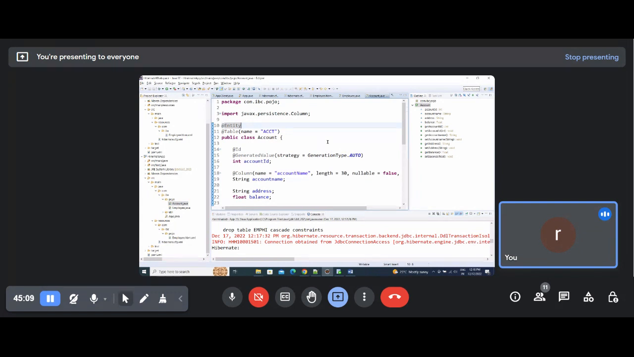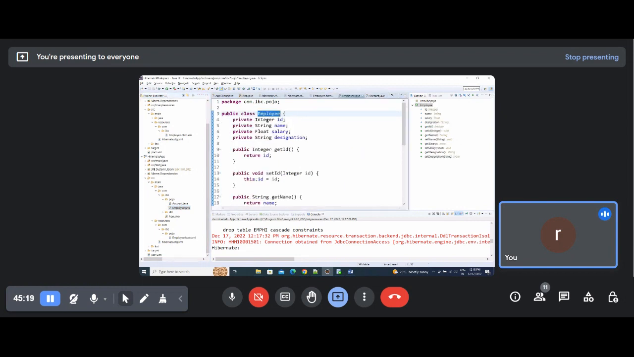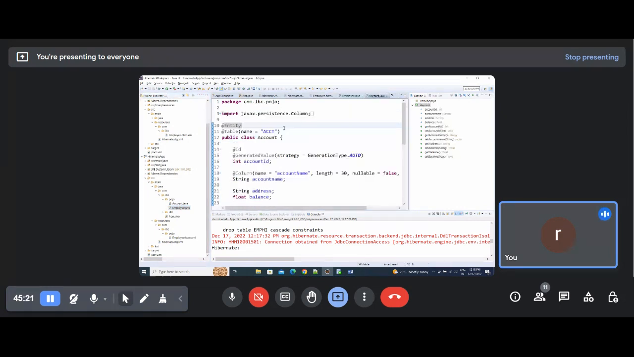Now I've created one POJO class with annotations, the Employee class. Directly we created a class, but inside this we have some annotations. @Entity will represent that it is a database entity.